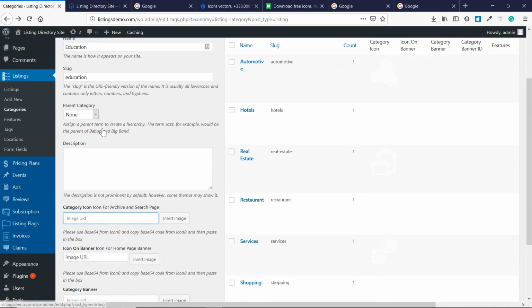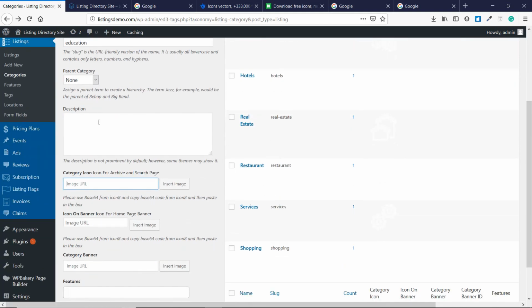So I've skipped all of this. I don't need to add a parent category. I don't need to add a description, but I'll recommend you to add a description. Now I have to insert an image.